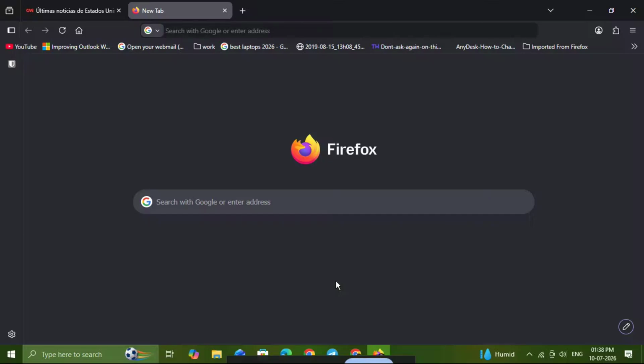In today's video, I'm going to show you how to enable Translate in Firefox so you can automatically translate full web pages while browsing. This is a quick and useful setting if you visit websites in different languages and want Firefox to offer translations without needing extra tools or extensions.